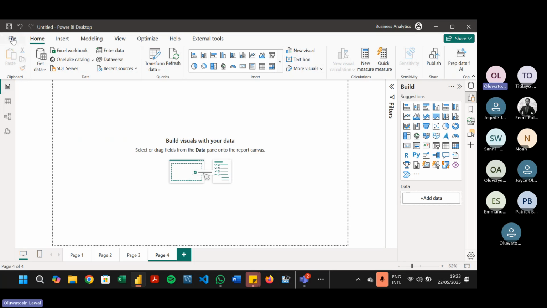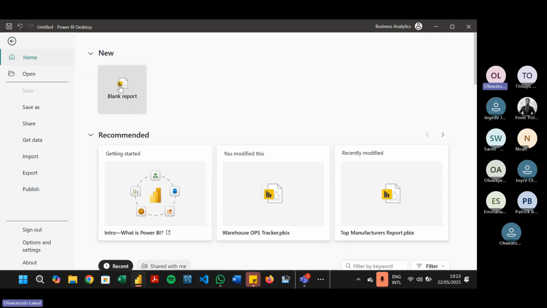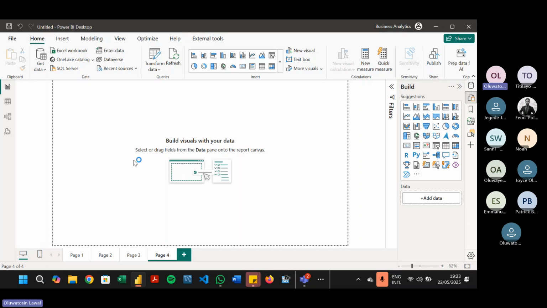Let me create a new report so that we can start the Power Query class proper.